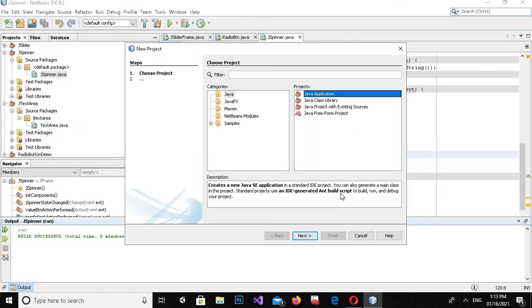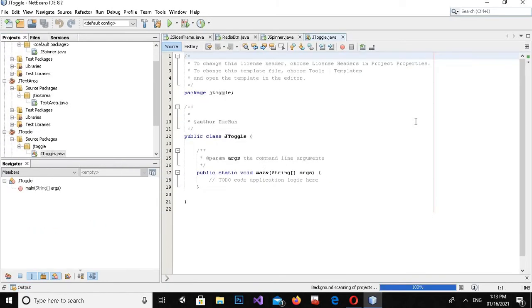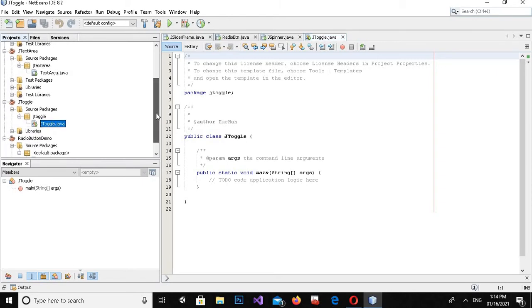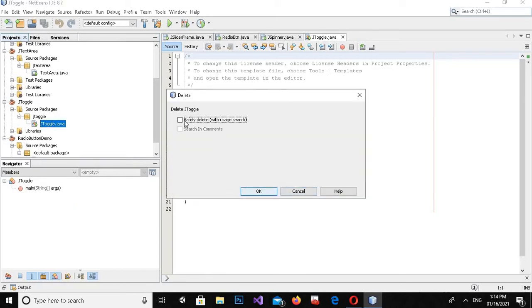and now here I will select Java Application and click Next, and now here I will give the application name as JToggle. And now I'll click Finish to create JToggle. Now this main class is created, so I will go to JToggle and I will delete this main class because we do not need this.